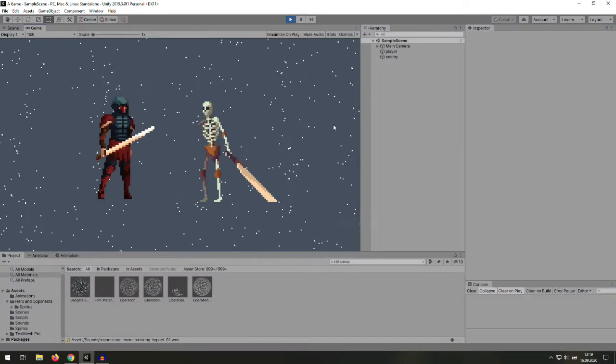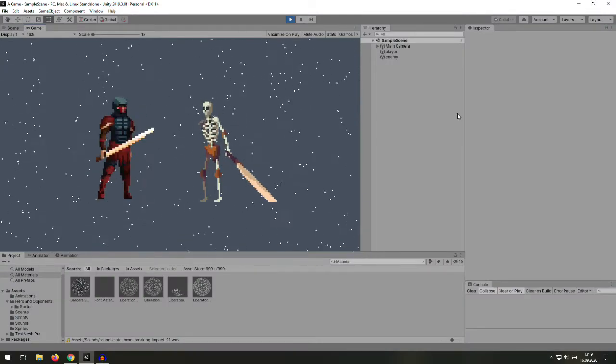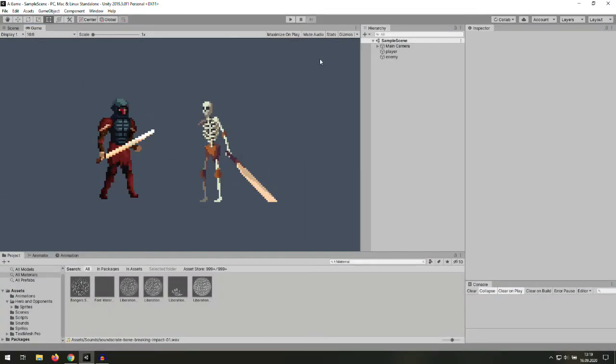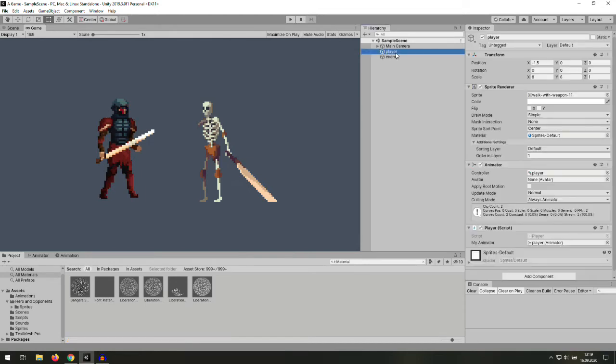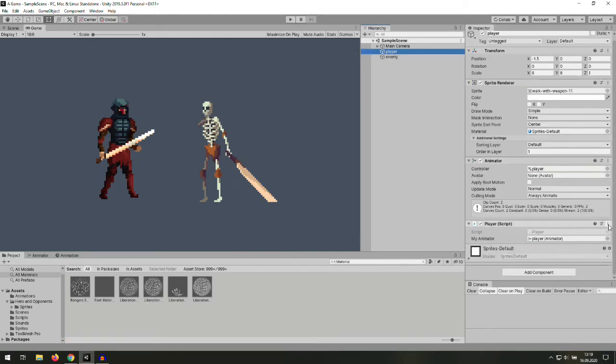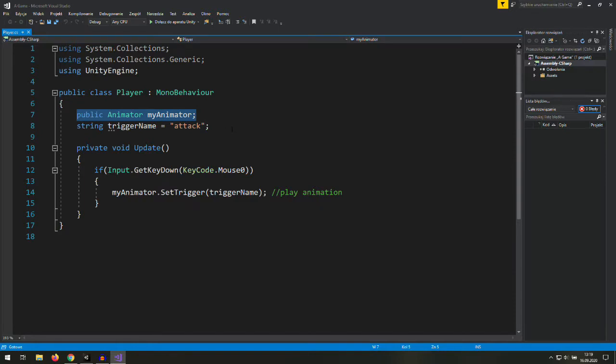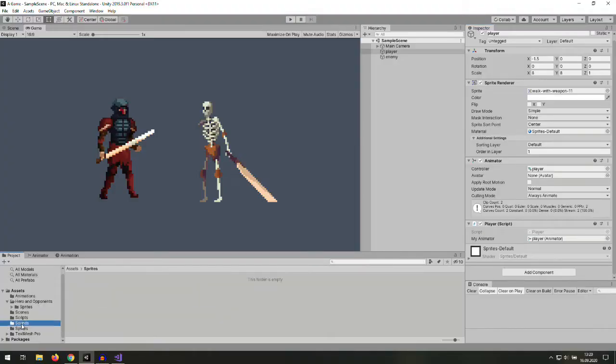We start with a simple scene with two animated characters, some particles, and a script. It contains a public animator, a name of the trigger, and on left mouse button click, it sets the trigger. We also have one sound of enemy being hit.